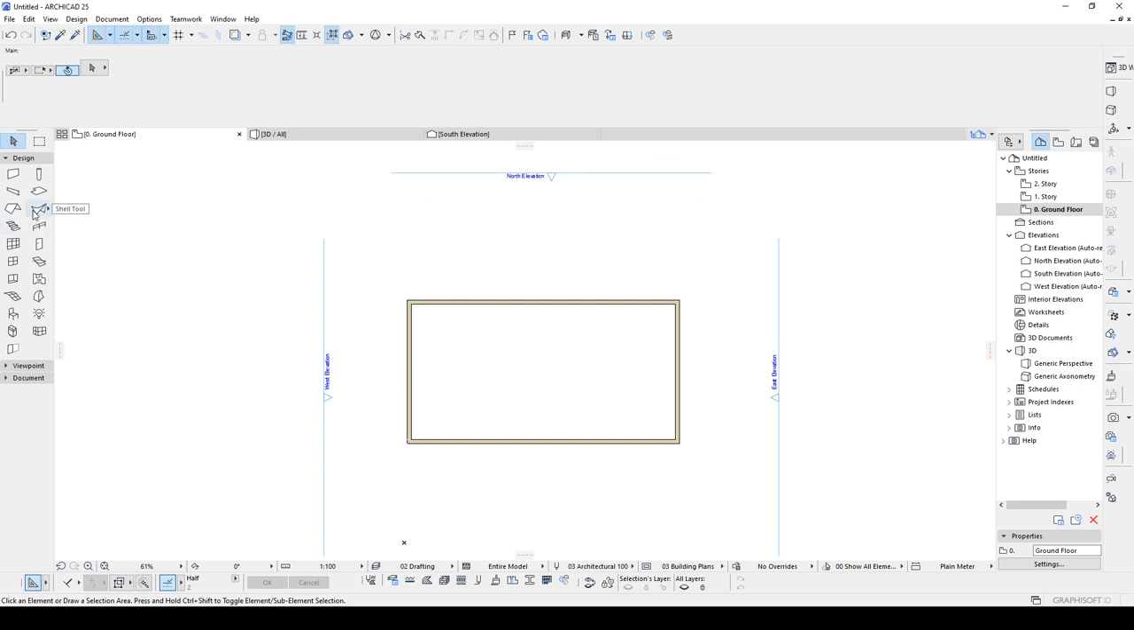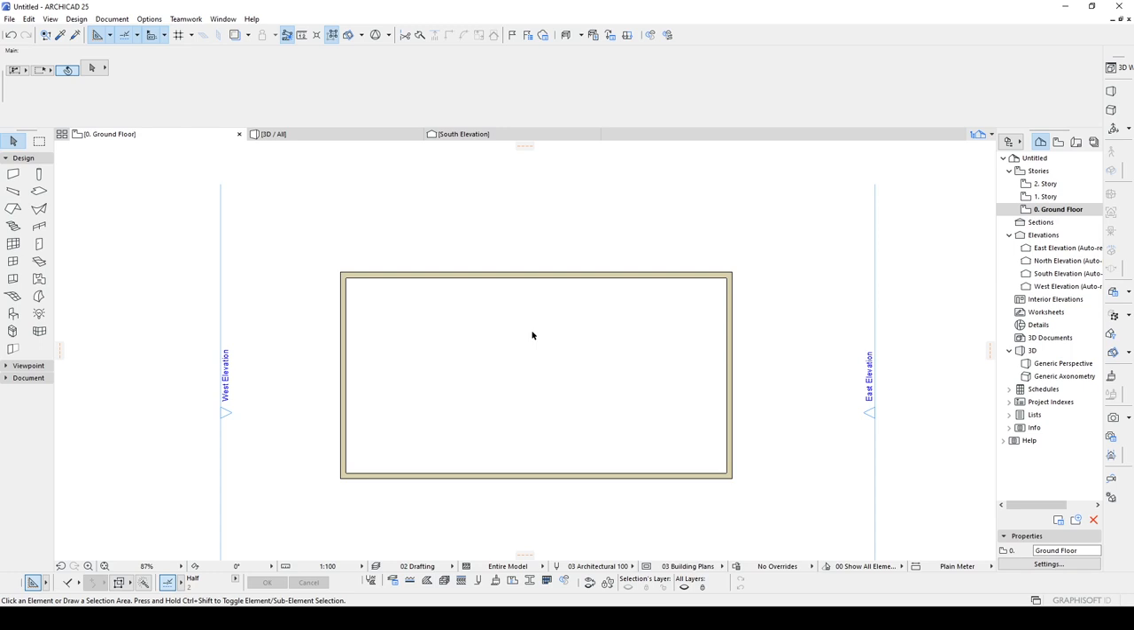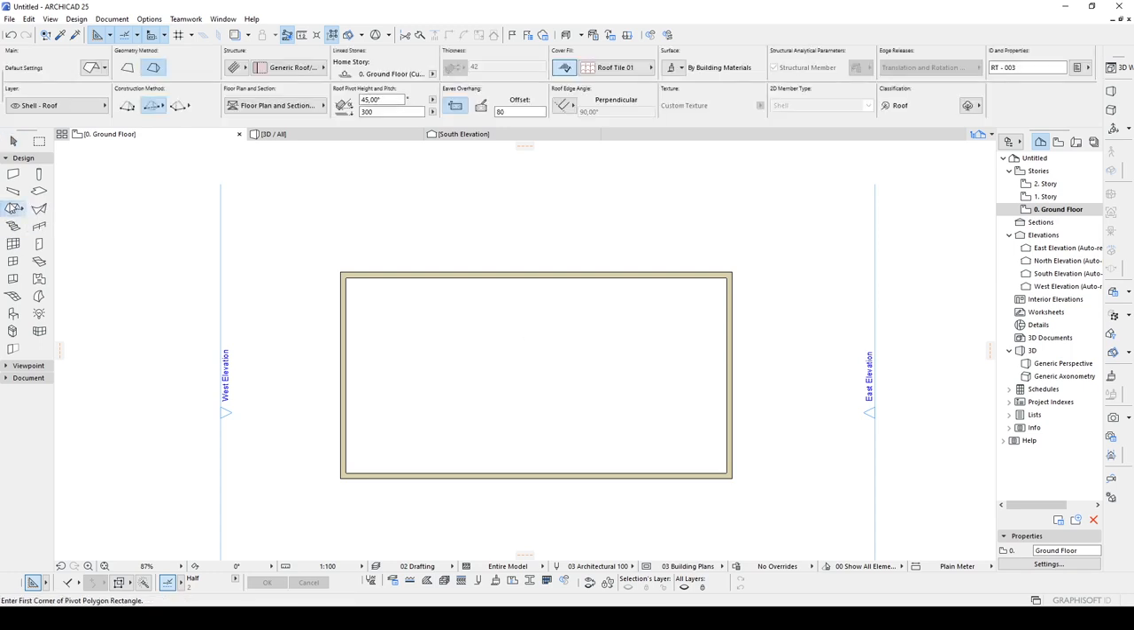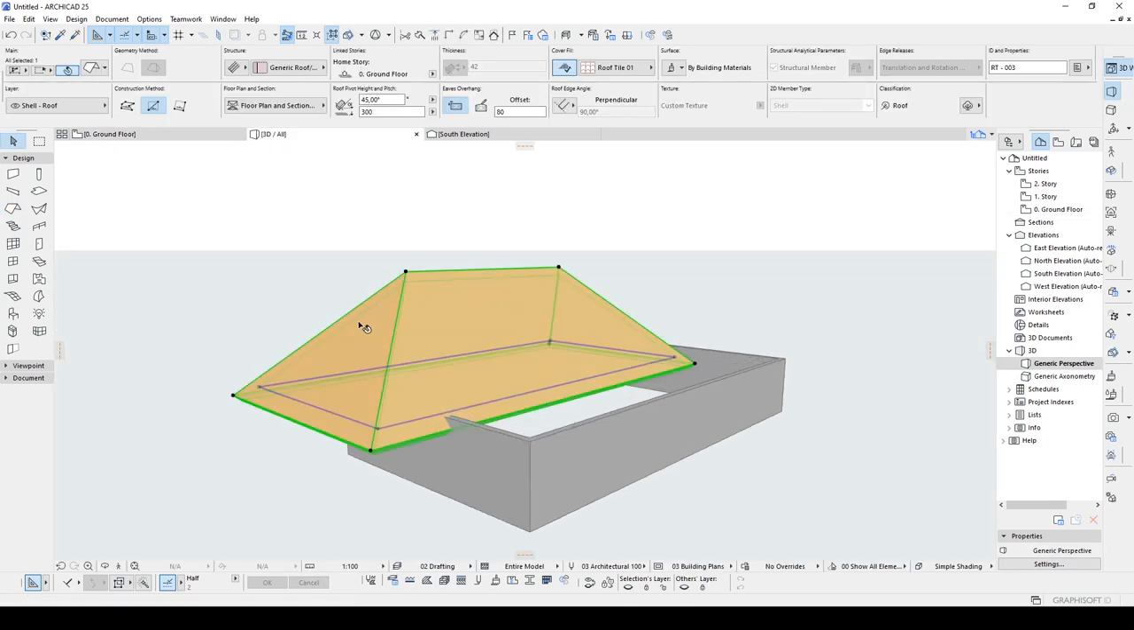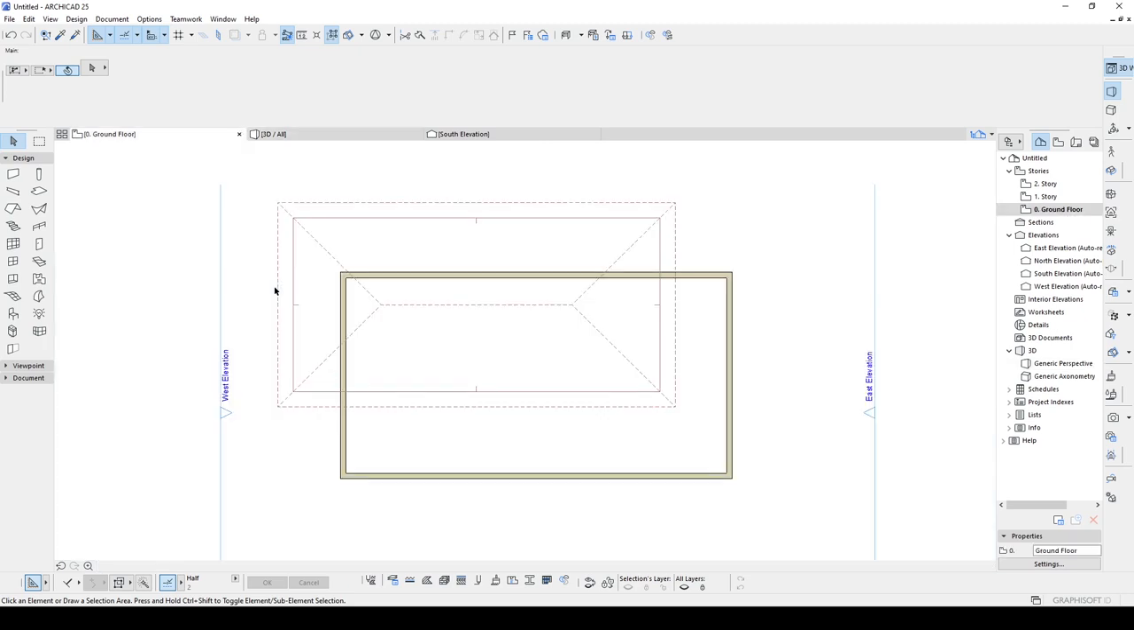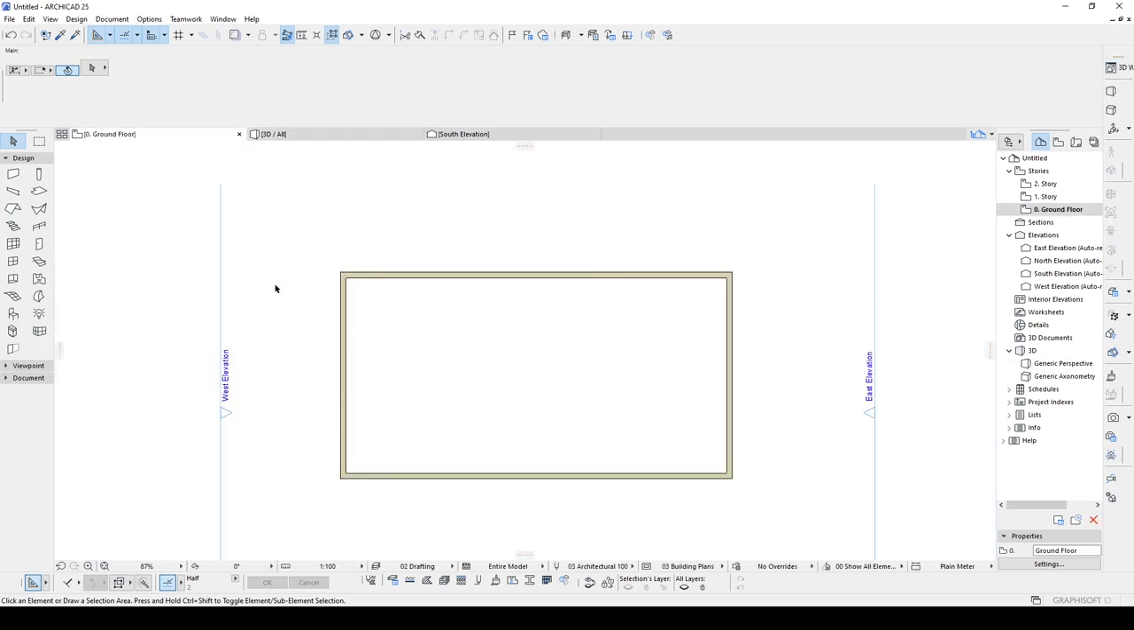One can be with the shell tool and the other with the roof tool. But as you all know, if we use the roof tool for that, we don't have any modifier options to turn this into a Chinese roof. So we are going to follow another way. Let's hit delete. And this time we are going to use the shell tool, which is somewhere over here.